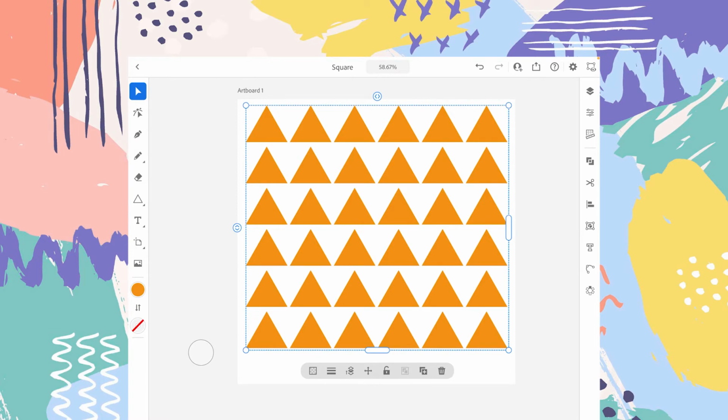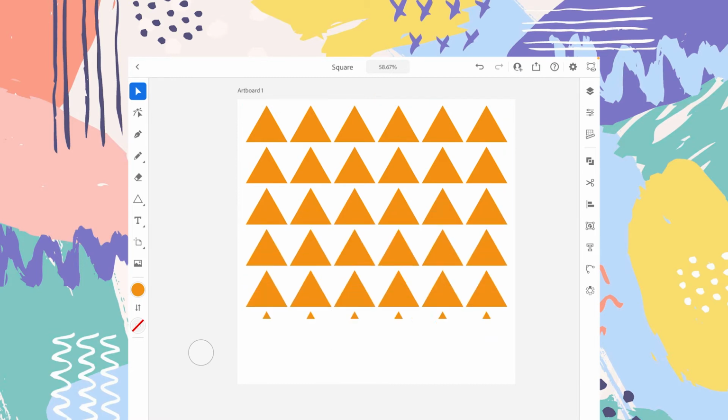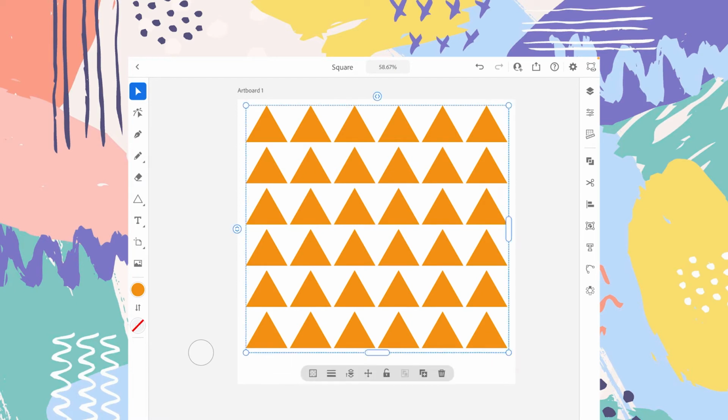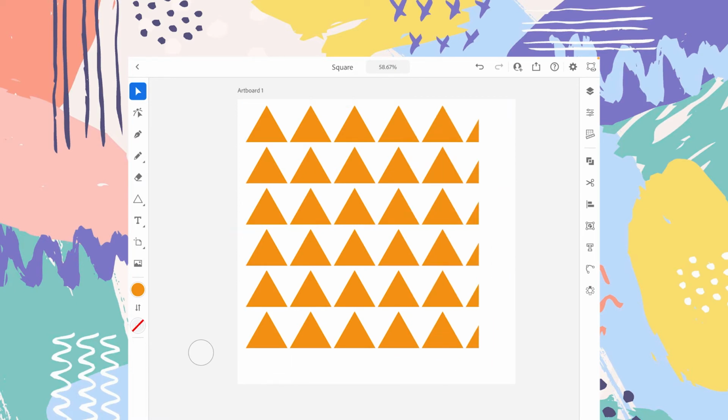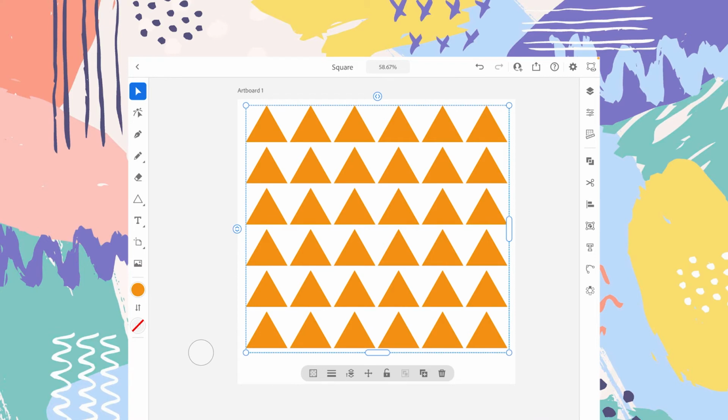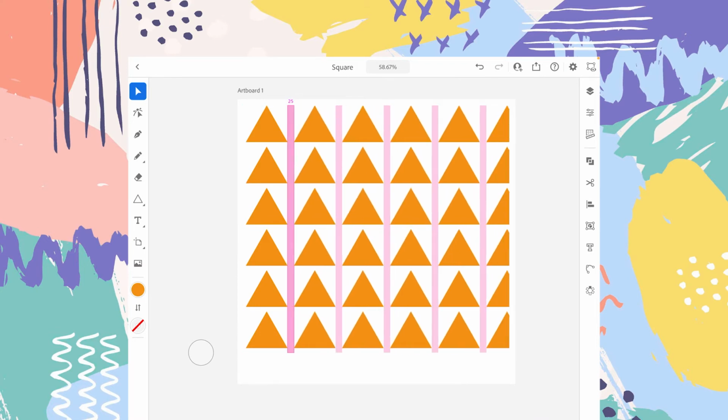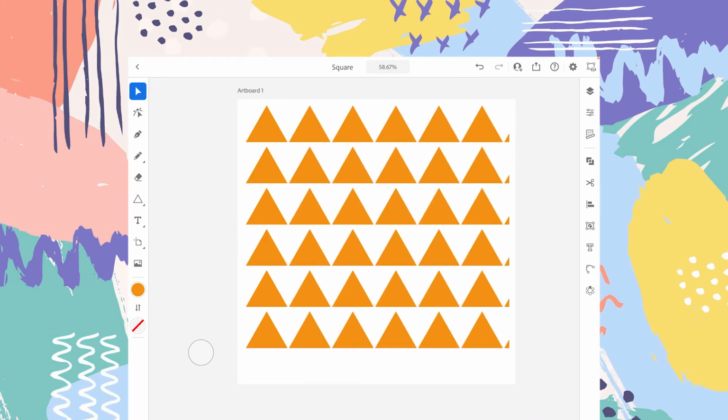So guys, as you can see, the triangle is now duplicated in a linear kind of pattern, and you can also change the visibility from left to right and top to bottom. You can also increase and decrease the spaces between these triangles.